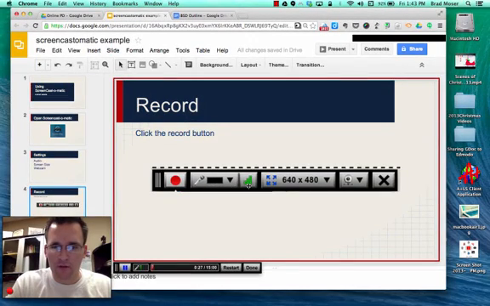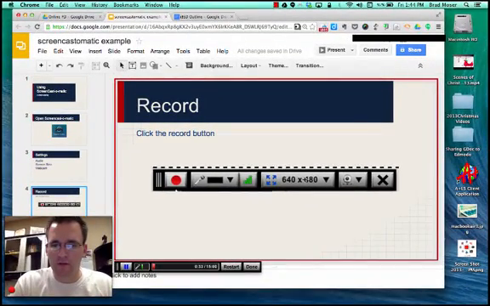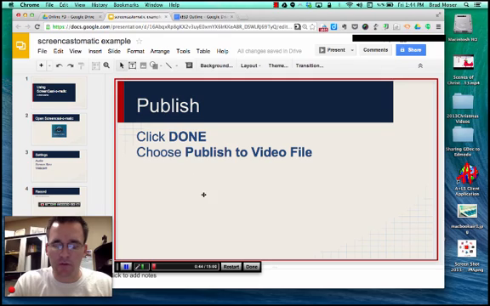This is the toolbar for Screencast-o-matic. And so this is the microphone on and off, this is the screen size, and this is the webcam. This last one is closing Screencast-o-matic. Then when you've completed your screen capture, you're going to click Done and then choose Publish to Video File.